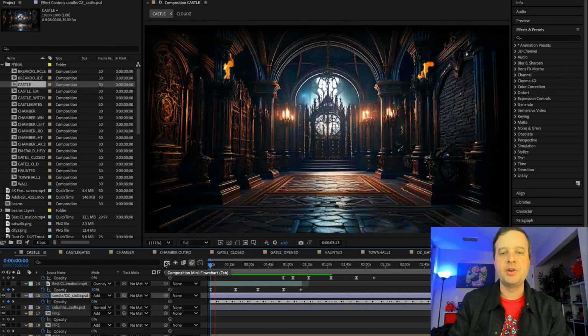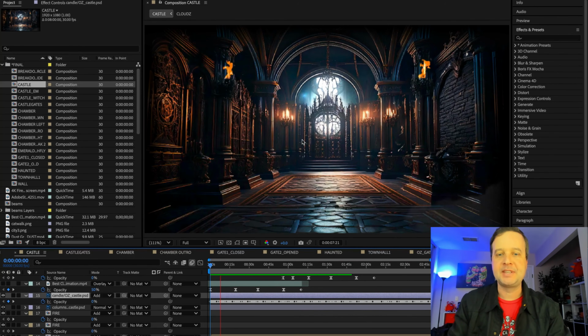Here we've got the witch's castle. We have a few things going on here. We got some dust at the bottom. We got some flames showing up at the top here. We got some candles that are glowing. The candles are really easy.